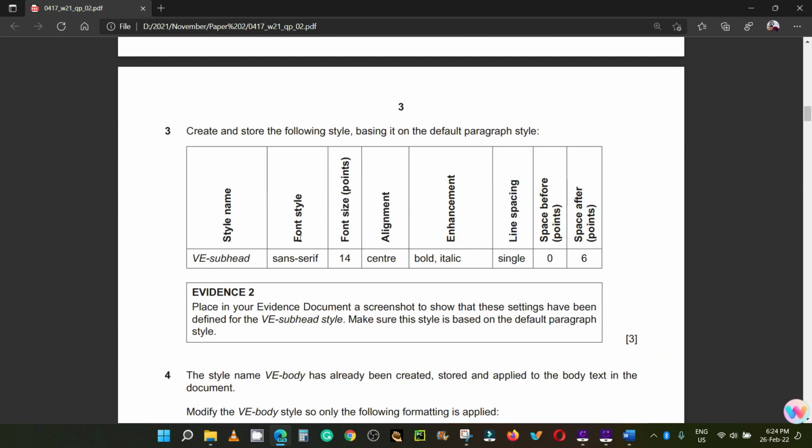Step number 3, create and store the following styles, basing it on the default paragraph style. And then these are the styles that we have. So the first one is VE subhead sans serif, supposed to be 14 center, bold and italic, single, and 0 points before and 6 points after. So let's go ahead and do just that.